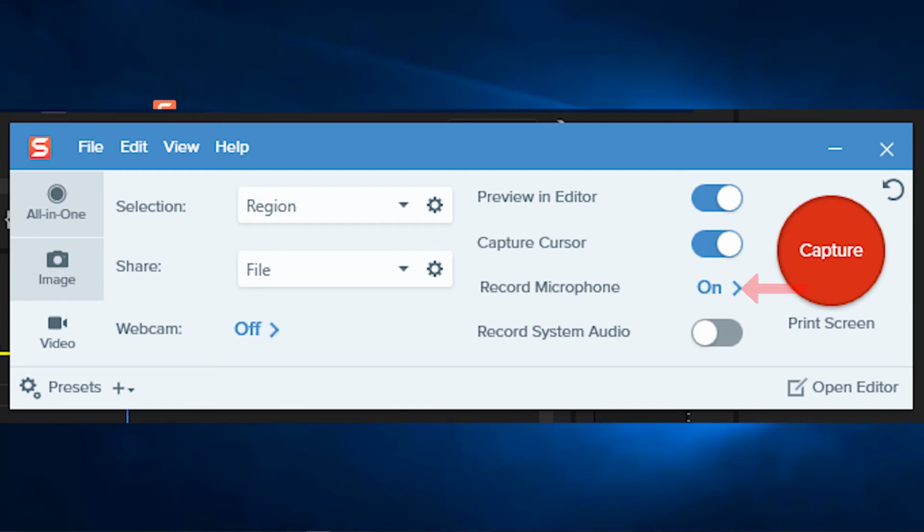I'm going to leave recording microphone on. I'm going to disable record system audio. But if you're doing a presentation that might have some audio between slide transitions or something like that, then you can certainly enable that and capture that sound. Of course, you're definitely going to want your microphone captured if you are going to be doing voiceover. So we're all good here.